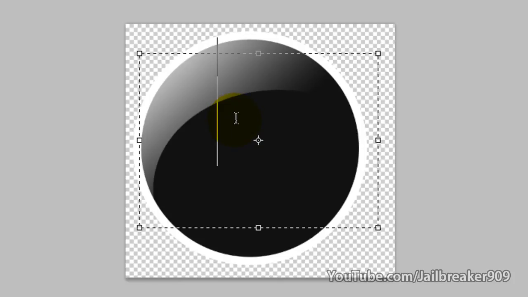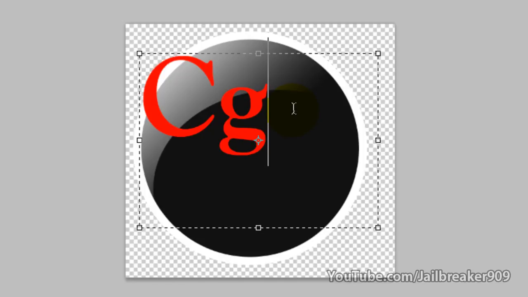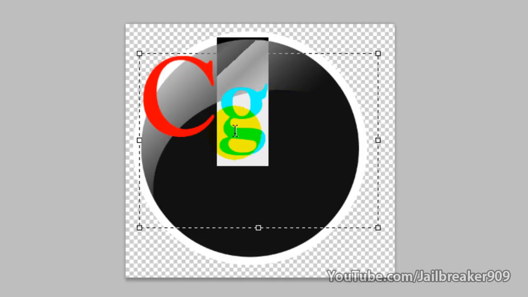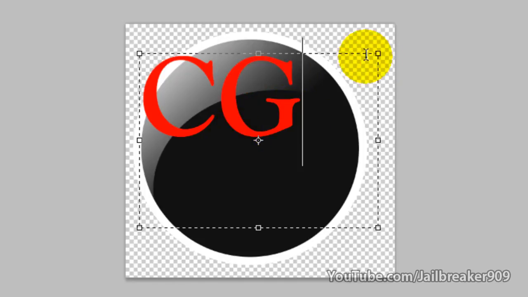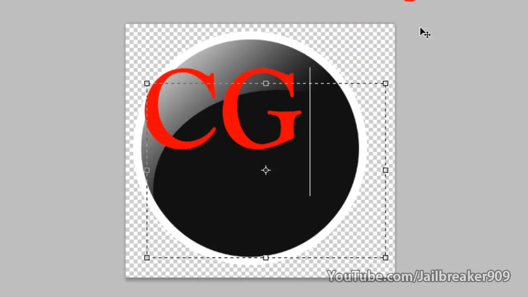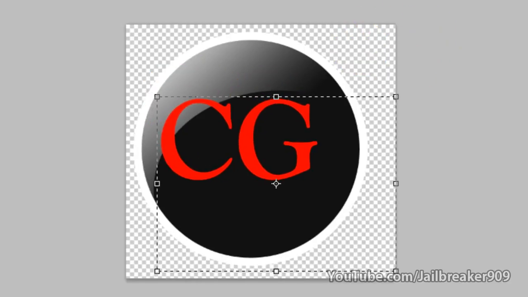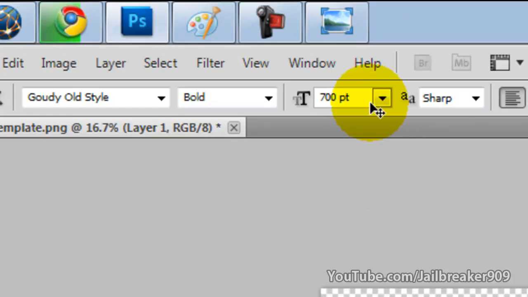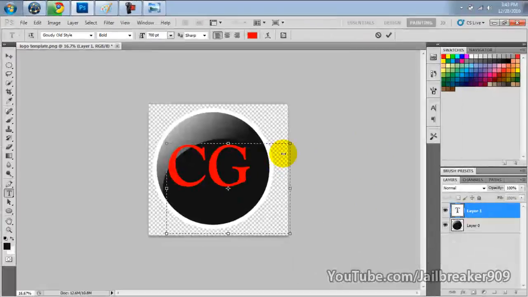And you're going to want to apply whatever text it is that you want. Now if you do want it to look like VvCompHelps, you can make it red. And you can go over here and mess with the size. The size I have right here is 700, and it is Gaudi Old Style Bold, just in case you were wondering. And basically here it is. You can go ahead and save it.